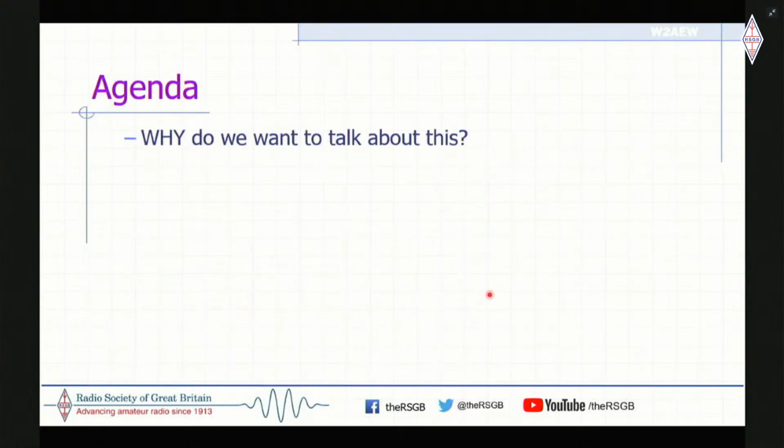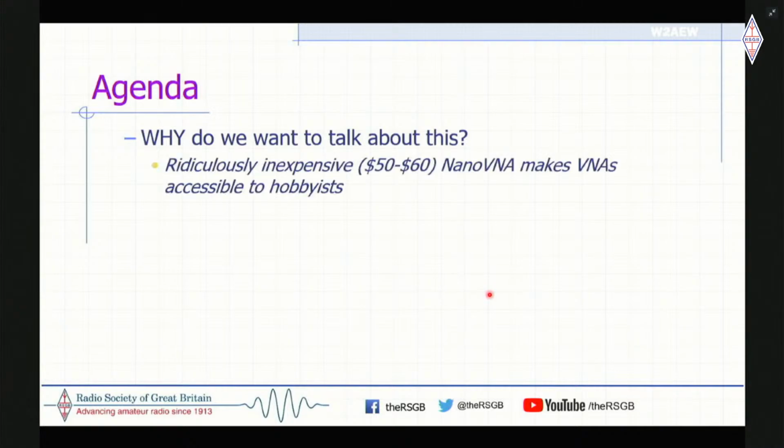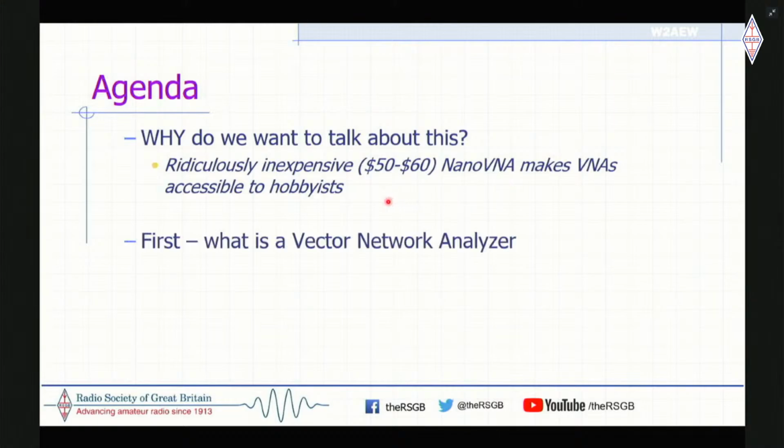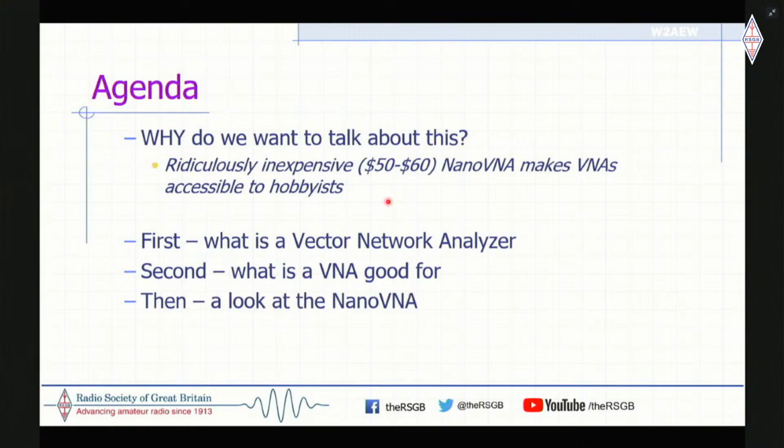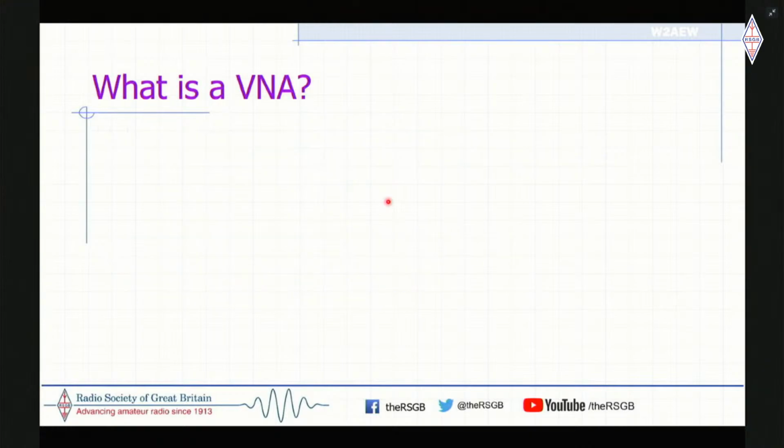So here's our agenda tonight. Why do we want to talk about this? Well, the main reason is that these ridiculously inexpensive, meaning $50 or $60 US, NanoVNAs now make vector network analyzers accessible to hobbyists like ourselves. So first, we'll talk about what a vector network analyzer is, what it's good for, what we can use it for, and then finally take a look at the NanoVNA itself.